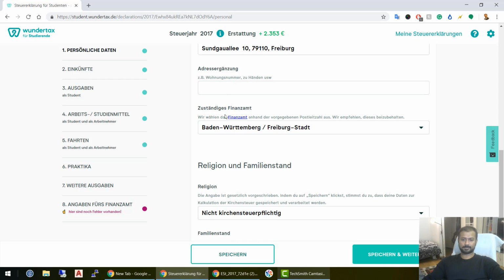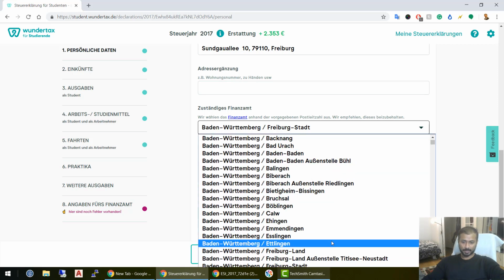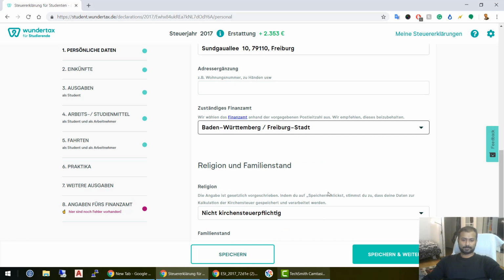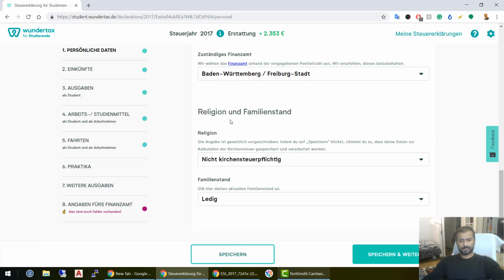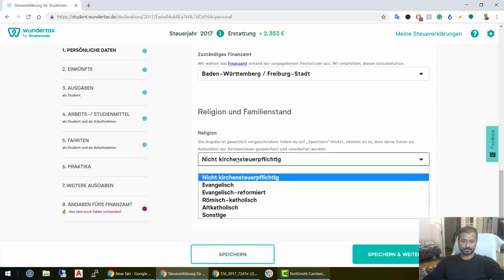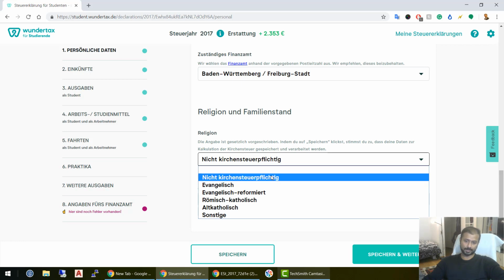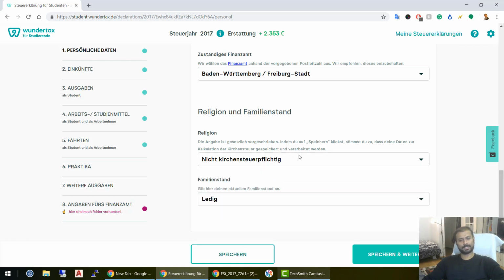Then which Finanzamt belongs to you. I live in Freiburg city, so Freiburg is the one, but whatever yours is, you can select that one. Then comes the religion and Familienstand, which just mean religion and your status. So religion, if you are Christian and if you registered yourself as a Christian, then select that. If you are not, then you can say nicht steuerpflichtig. That means you are not paying any Christian Steuer, like Christian taxes.